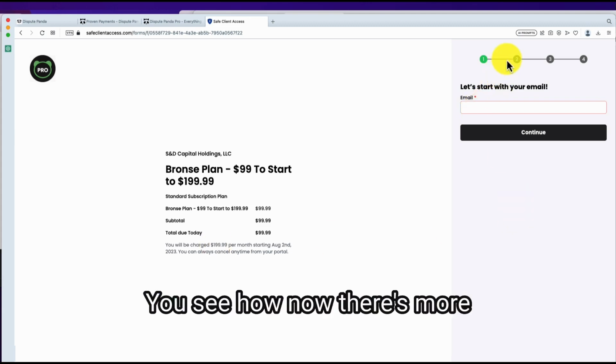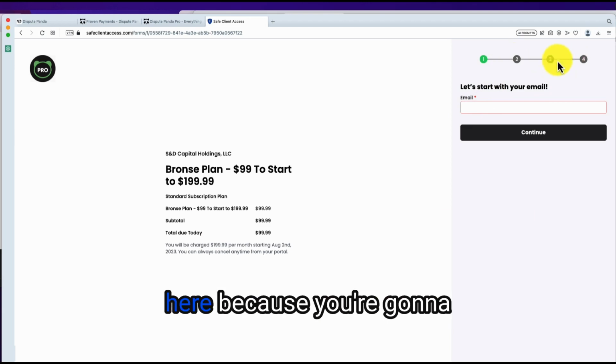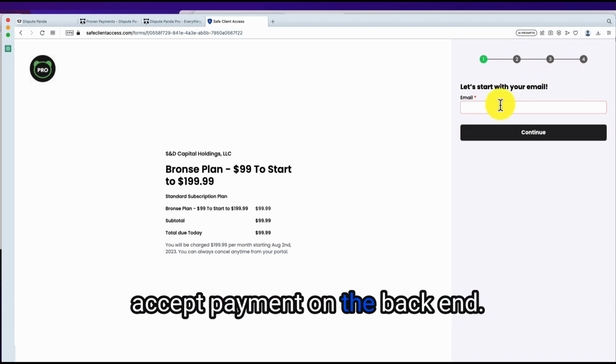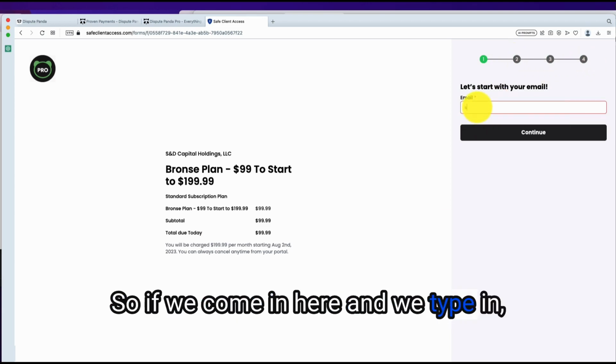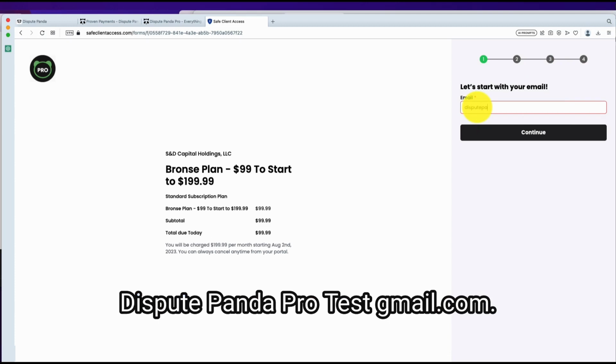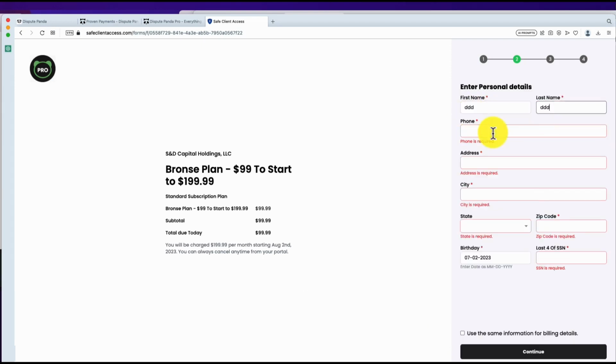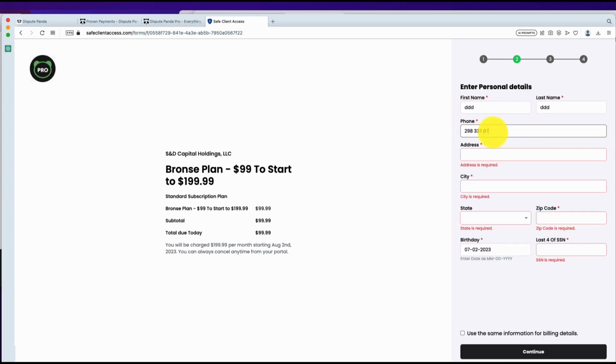And of course you can go through, you see how now there's more here because you're going to accept payment on the back end. So if we come in here and we type in disputepandaprotest@gmail.com, continue. Let's just put something in here.